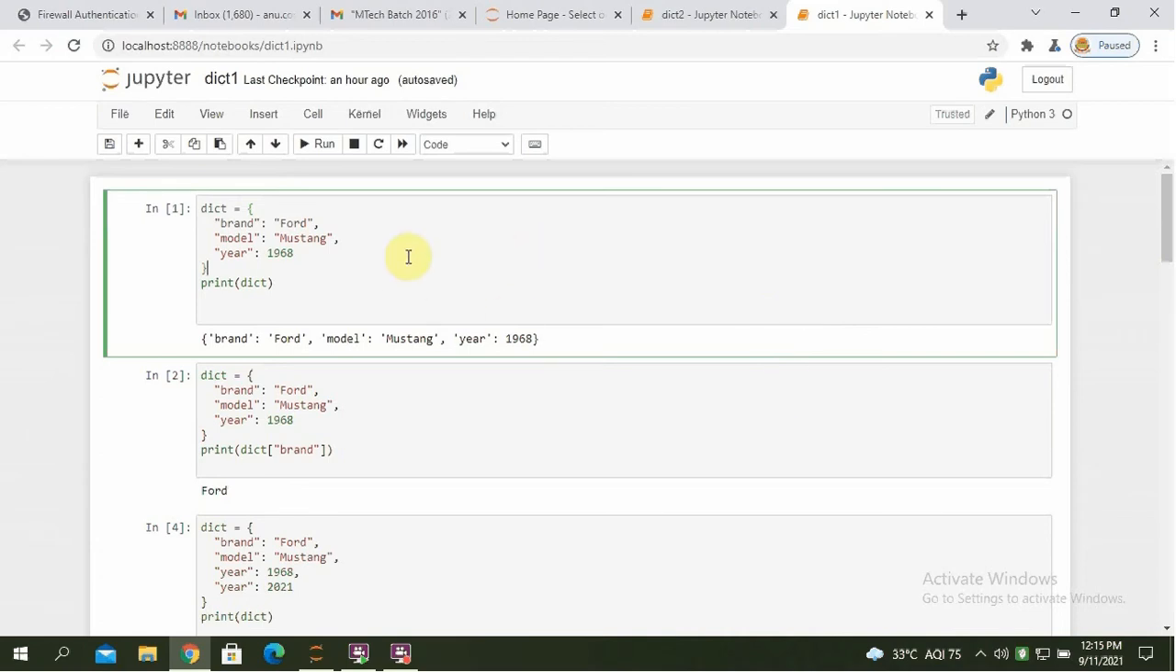Create and print a dictionary. Now dictionary equal to curly braces, brand, model, year are keys, and Ford, Mustang, 1968 are values. These are key-value pairs, which means a dictionary has keys and values. Now print dictionary, run it, and the output will be brand Ford, model Mustang, year 1968.